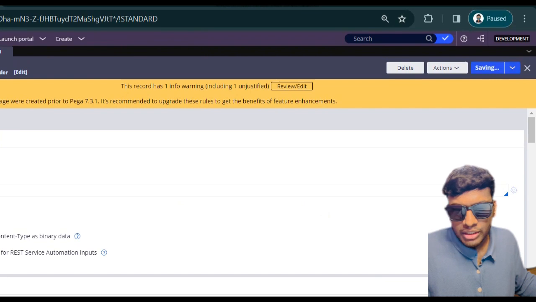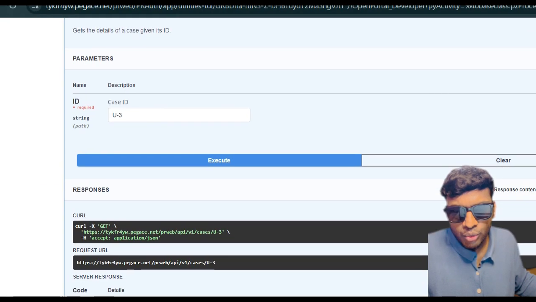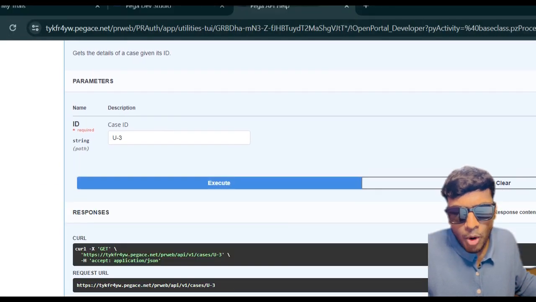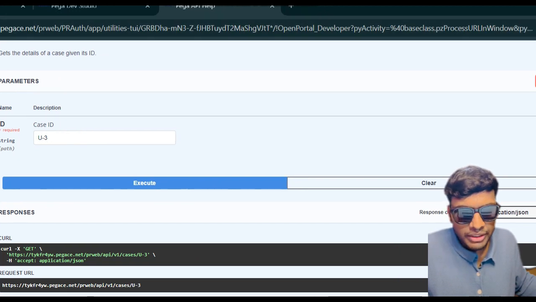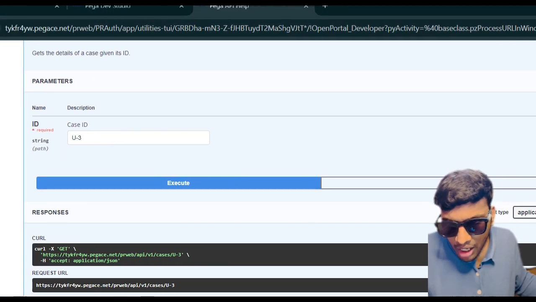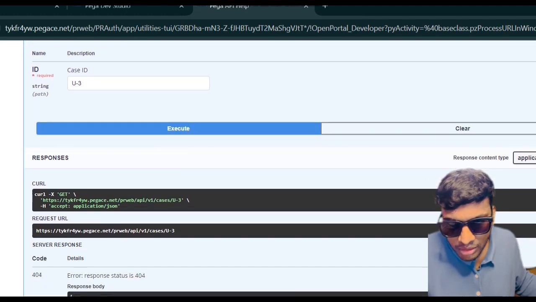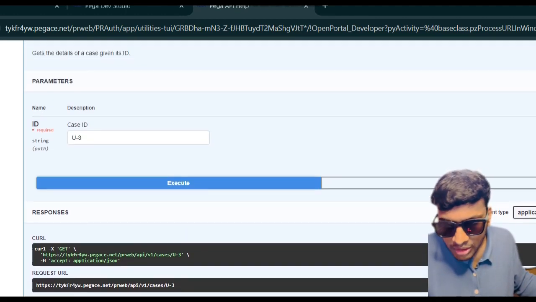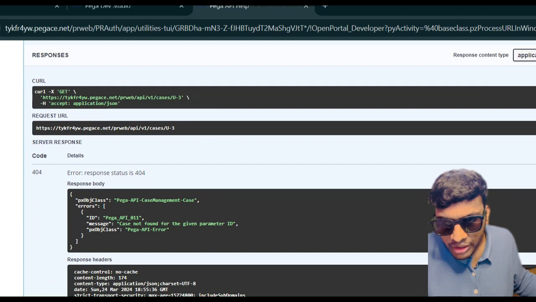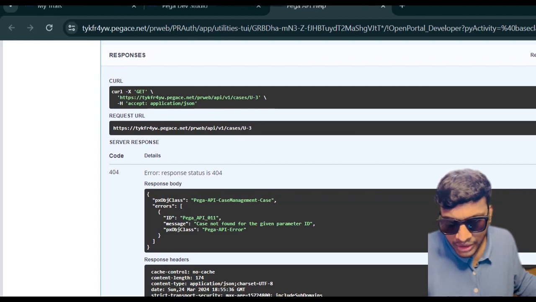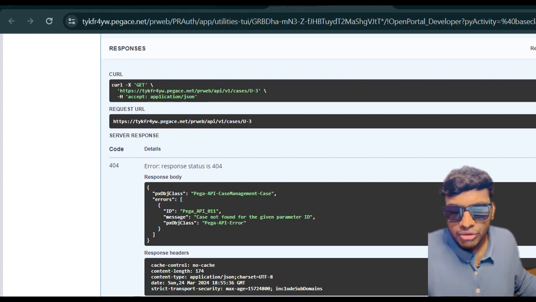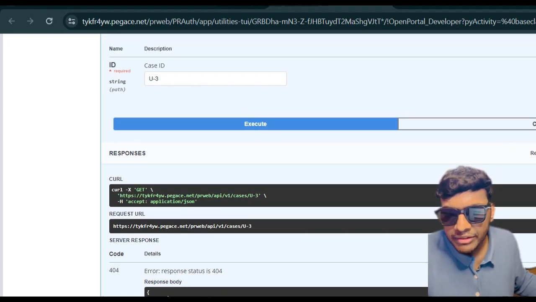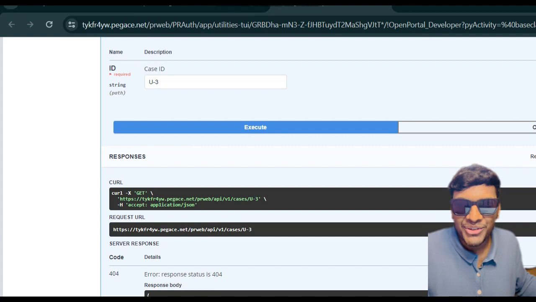Now coming back over here, if I click on Execute, it won't ask me for the pop-up. It doesn't ask for my name and password, because it is without any authentication. But if you see over here, right now I'm getting a 404 error. It says case not found for the given parameters ID. Now why is it so? Because over here the case ID doesn't mean the pyID, which we are familiar with. It basically means the pzInsKey.